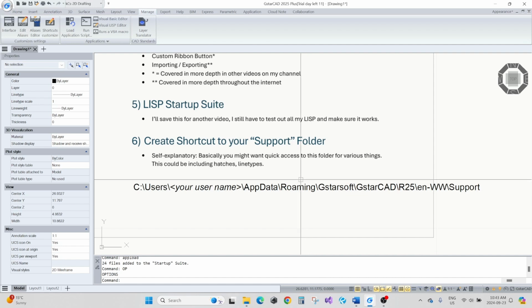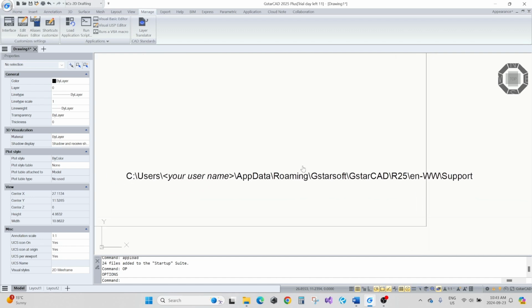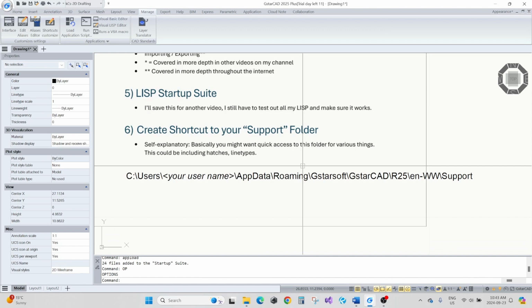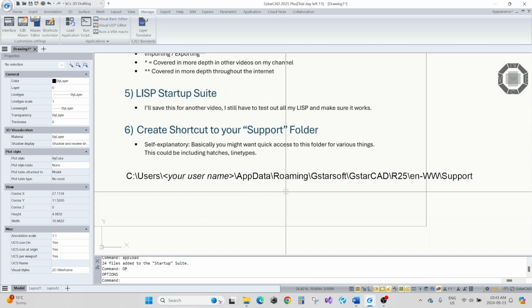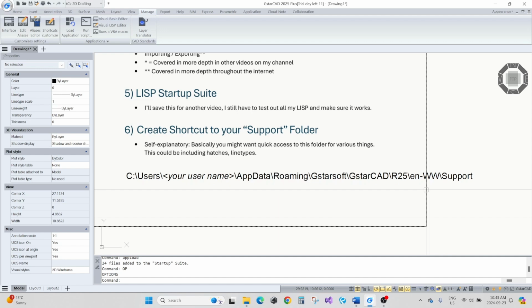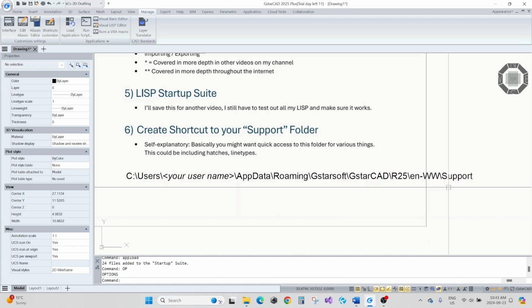So number 6 is just a quick one. I'll explain it. I won't show you how to do it because I don't want to browse through my Windows Explorer, and it's pretty easy to explain. But your AutoCAD program, or in this case GstarCAD, usually has a path something like this. It'll be users, whatever your username is set to, app data, in this case roaming, GstarSoft. Replace that with Autodesk if you're using AutoCAD. I can't remember if AutoCAD would be the same here. English, WW, whatever that means, but then you have the support folder.